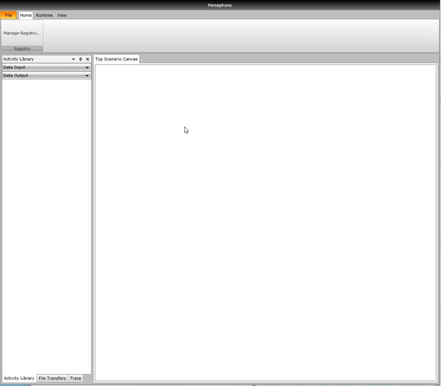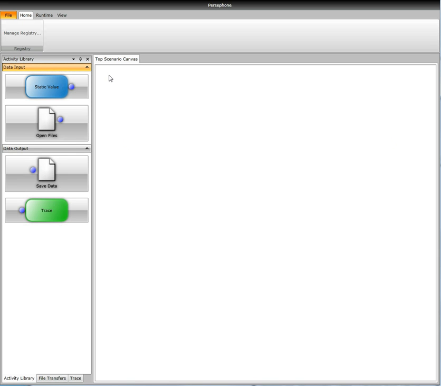What you see before you is the Persephone user interface. It has been developed in the Microsoft Silverlight framework and provides a means of utilizing the various tools that Demeter has to offer. In the center here is the scenario canvas, where I will place and configure both activities and channels. Over here to the left is a list of the activities currently available for use in a scenario.